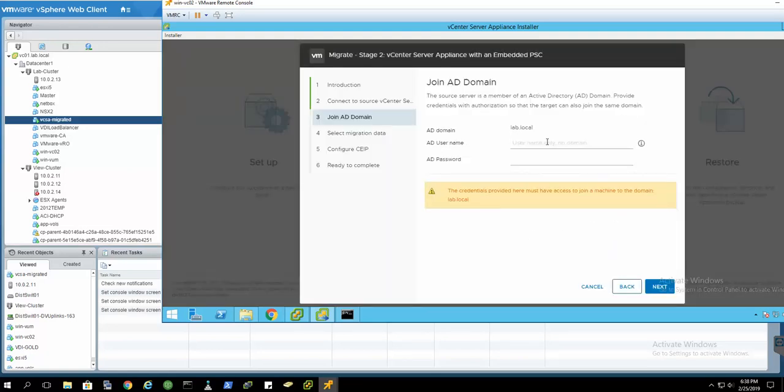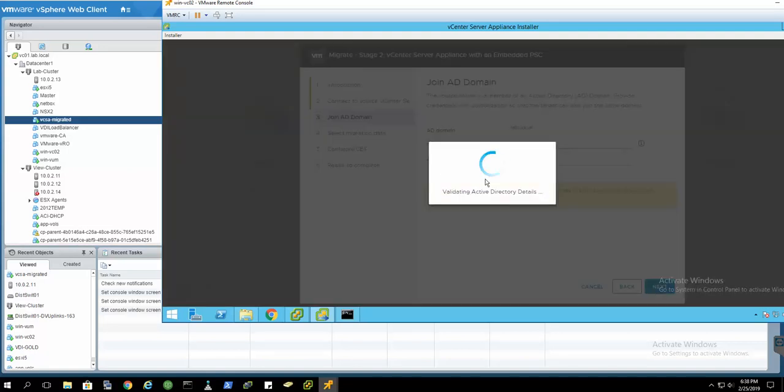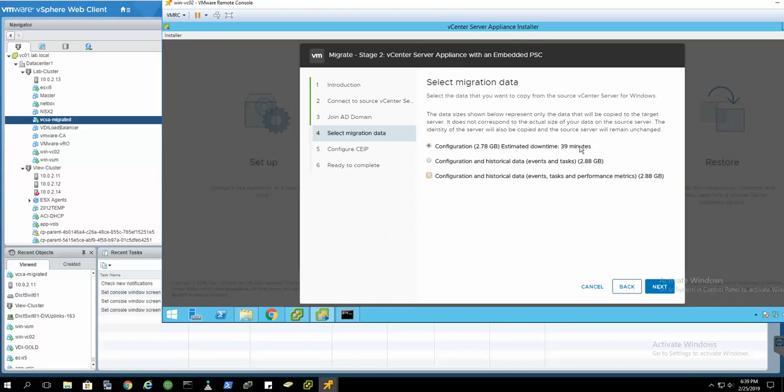And then we're gonna enter our username and password. Okay. Next. So now I'm gonna just do the basic configuration. I'm not gonna transfer any events or tasks or anything else, because it's a new virtual center and I don't want any of this stuff on my new appliance. So I'm gonna go next.